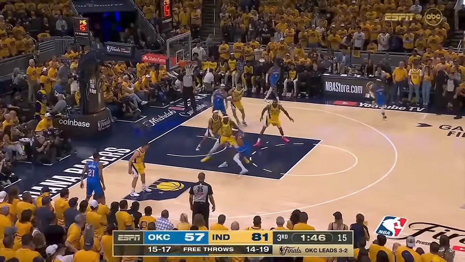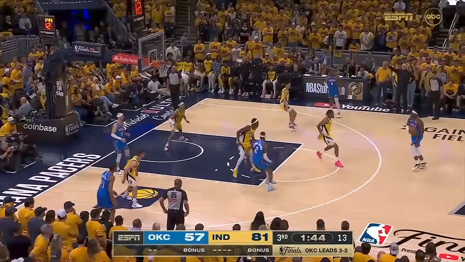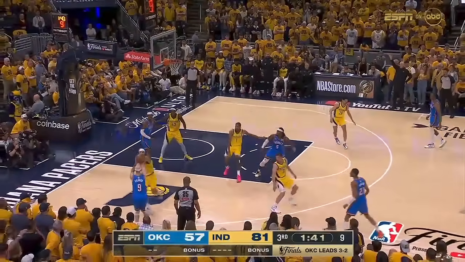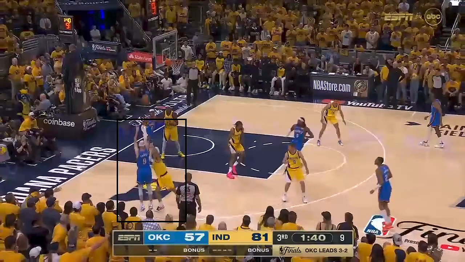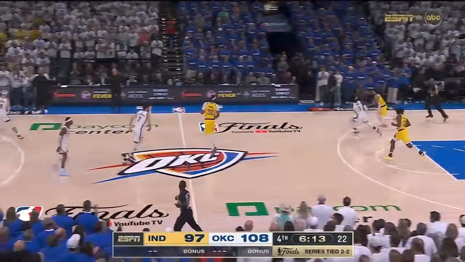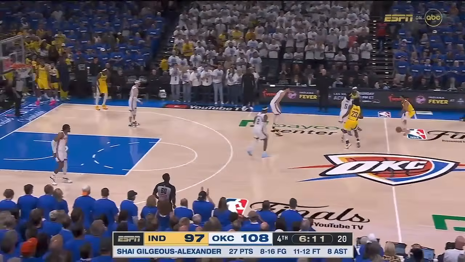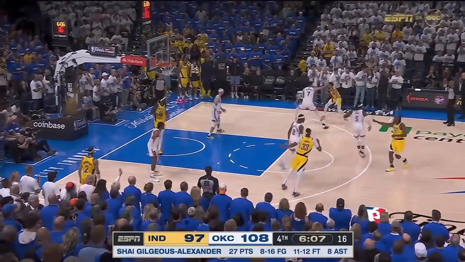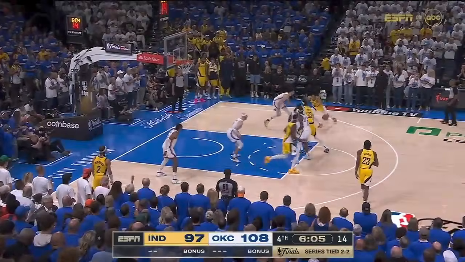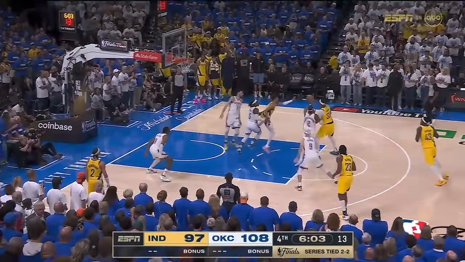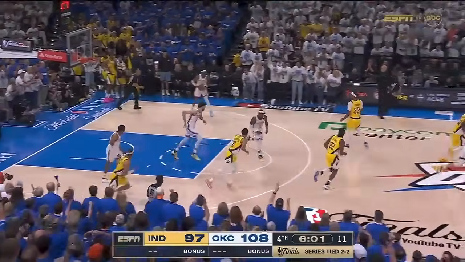So here Shai gets a switch and he tries to drive and doesn't really get anything, and then you see Lou trying to do the same thing, and because everybody is clustered over on this left side, there is no room for anybody to get downhill to the rim, and they get a really bad contested 3. And here's one more example of where Tyrese got a switch onto Chet, so he's going to try and take advantage of this mismatch by getting downhill, but Siakam and Turner both cut at the wrong time, and you just get this cluster right here, and he ends up turning it over because there's nowhere to go.